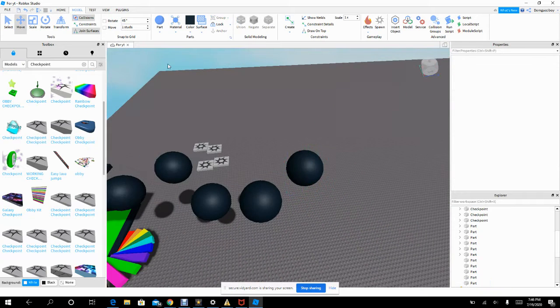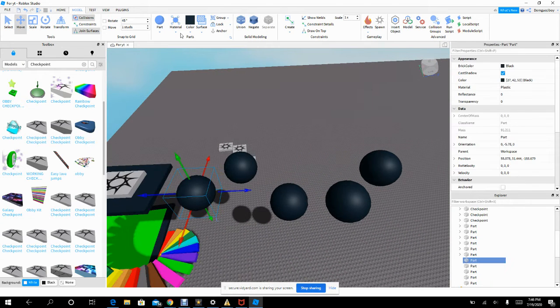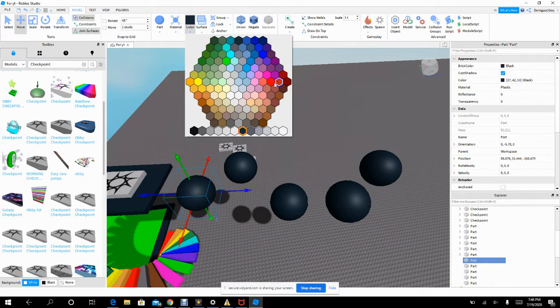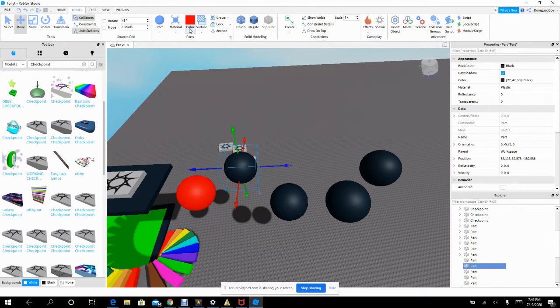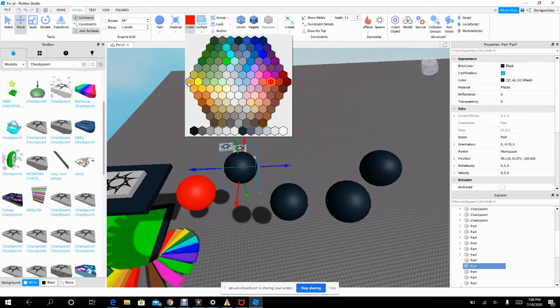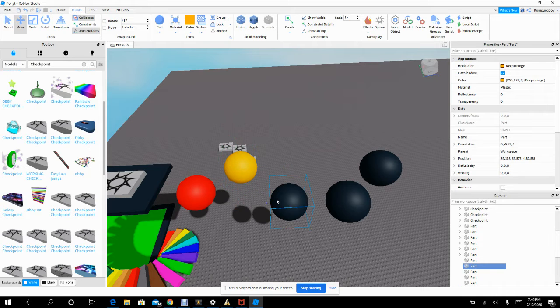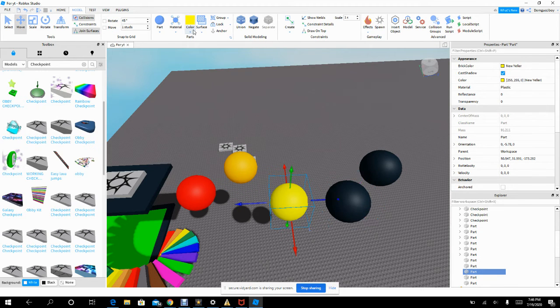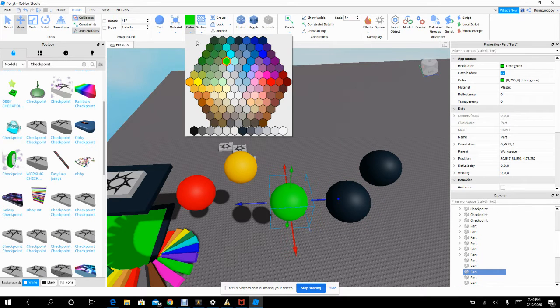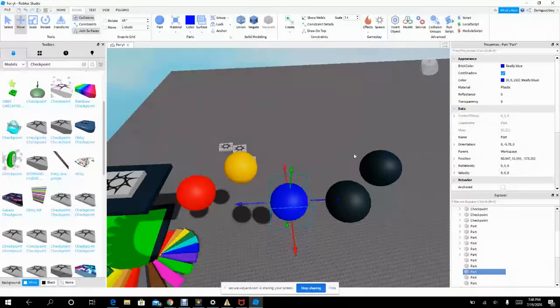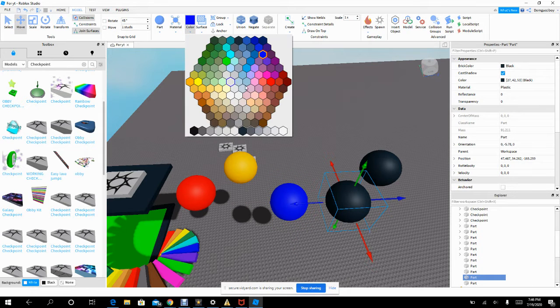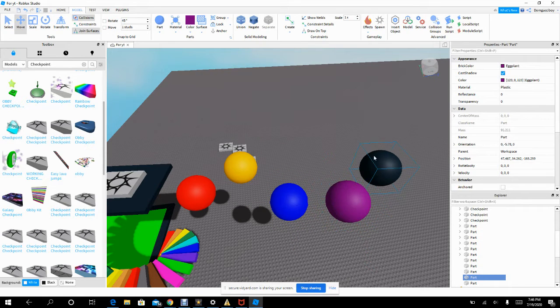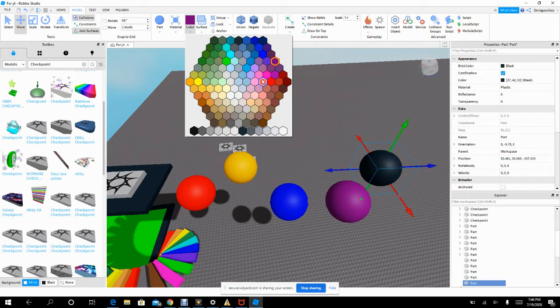Okay. Now color them if you want. That's what I'll do. Orange, yellow. Let's make this one green. Blue. Purple. And then let's just do pink.